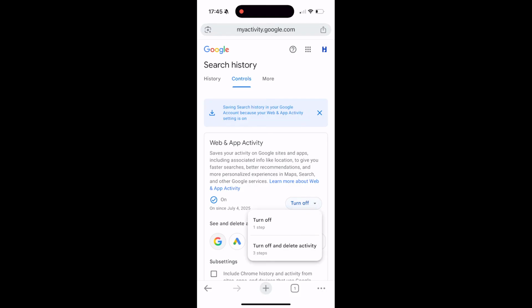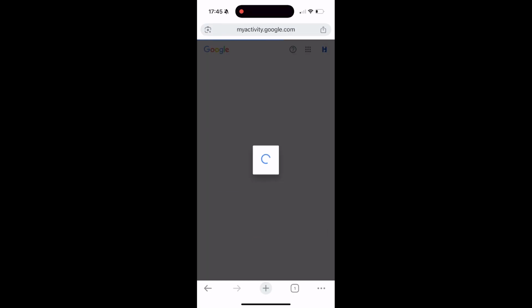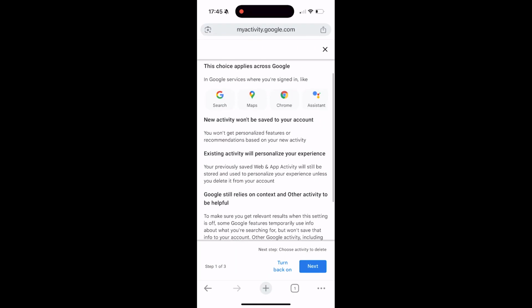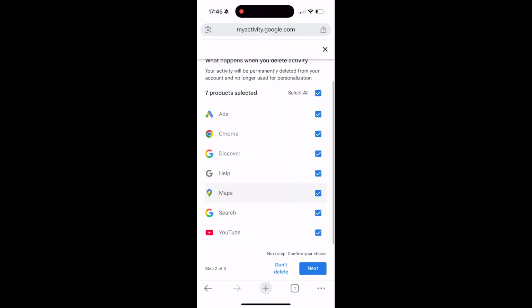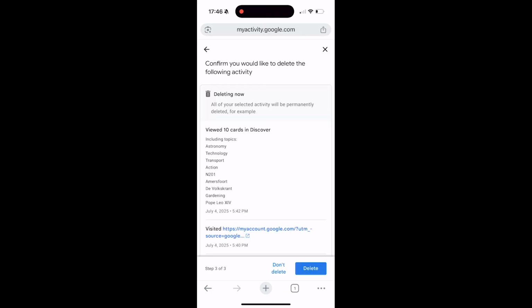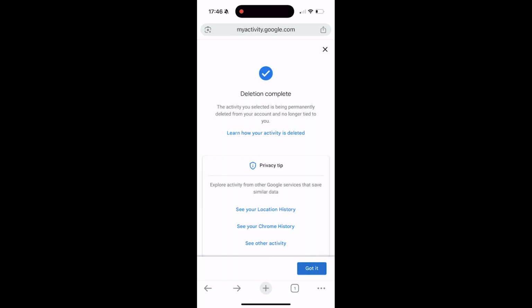Click on it. And you can just turn it off right now, or you can turn it off and delete your past activity as well immediately. So that's what I will do. Here you can just click on the bottom right and click on next. Here you can choose everything you want to have deleted as well. So I'll choose everything, click on next, and click on delete in the bottom right.